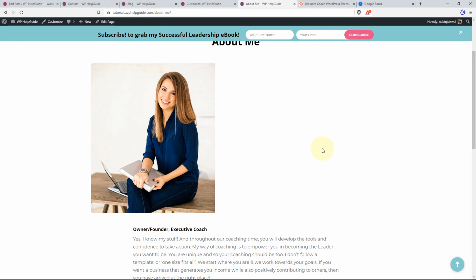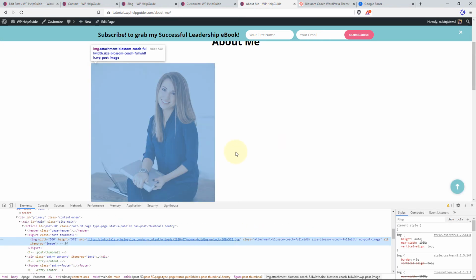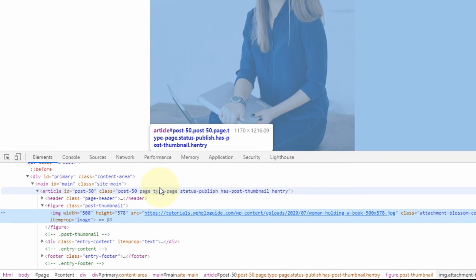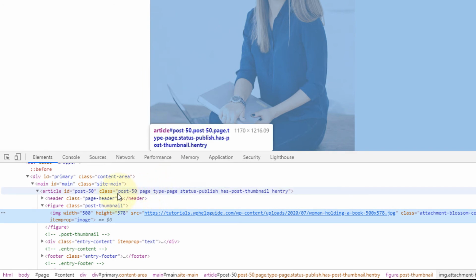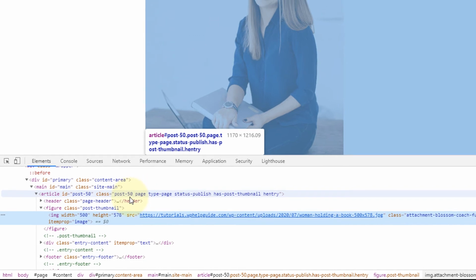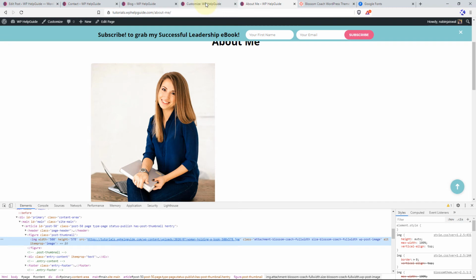If you know CSS, you can easily do that, but if you don't know, I'll show you how to do that. Just click on this image and click on inspect. Then in order to make it center aligned, you have to add only a few lines of CSS code. The first thing that you need to know is the article, and you have to know the class of that article. So in this case the class is post-50. So let's go back to the customizer and add that class.